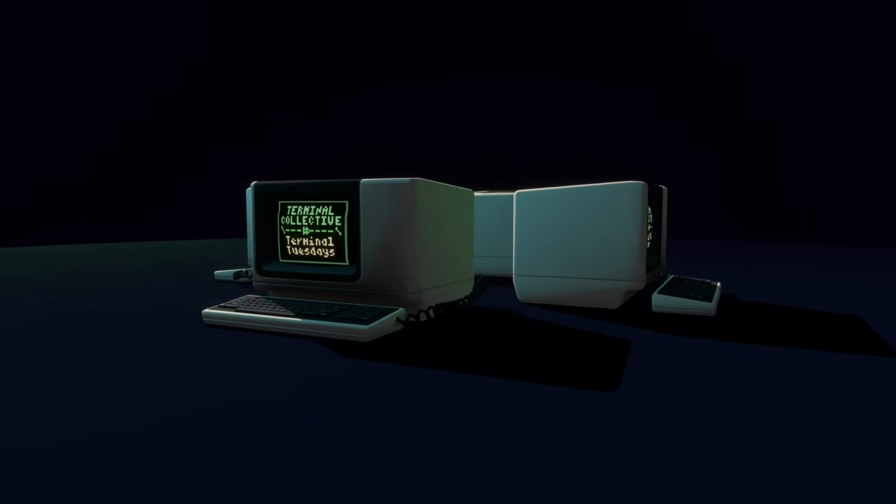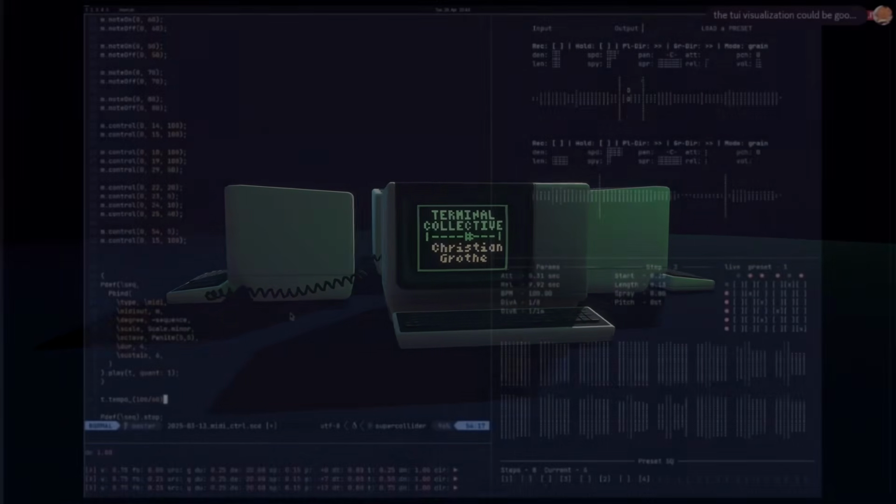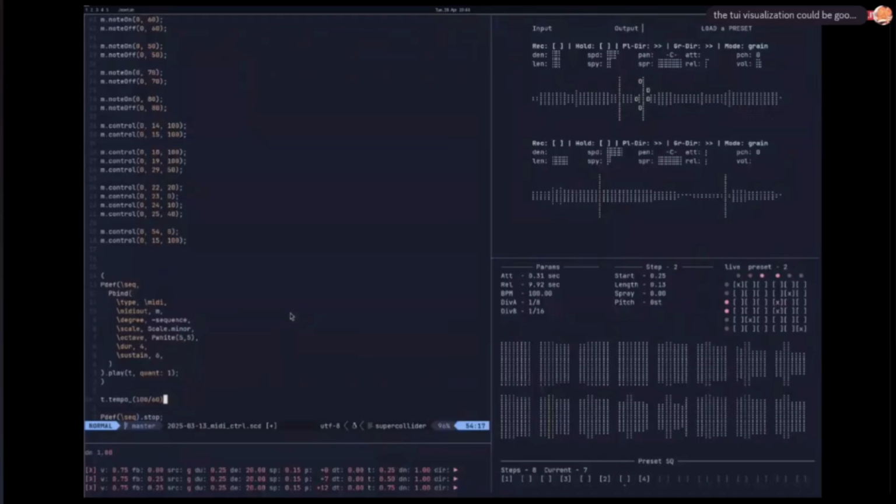Actually, one question from me. It's two TUIs on the right? Yeah, so basically three. So this one on the top, and on the bottom left, it's just not so fancy.